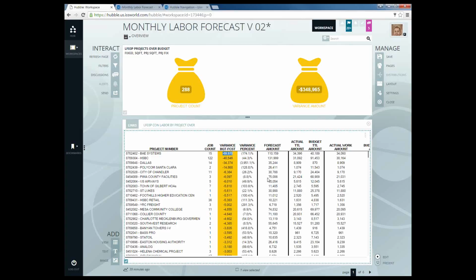Well, from that perspective, if I wanted to now drill down to the job and actually see my summary labor by job, what I could do is just hover your mouse over BAE Systems and right-click on that particular project, and you'll see you have some different options for drilling down. I can also drill down to the actual timesheet and see all the timesheet entries for this project.